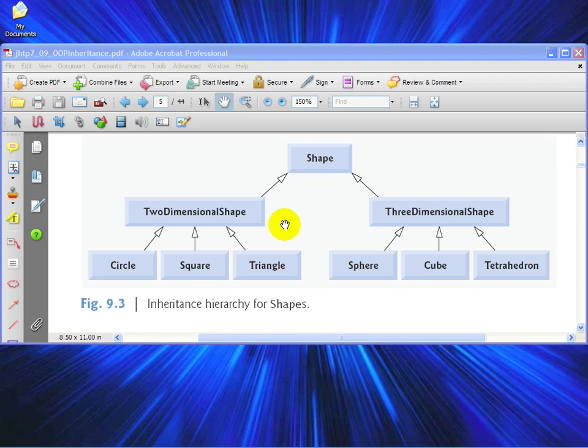For example, we might say that all shapes have color, and then separately the two-dimensional shape class would represent the subset of shapes, the subclass if you will, that contains just the two-dimensional shapes, and anything that would be special to all two-dimensional shapes would be defined in this level of the hierarchy. Below two-dimensional shape we have three different types of two-dimensional shapes shown here: circles, squares, and triangles.